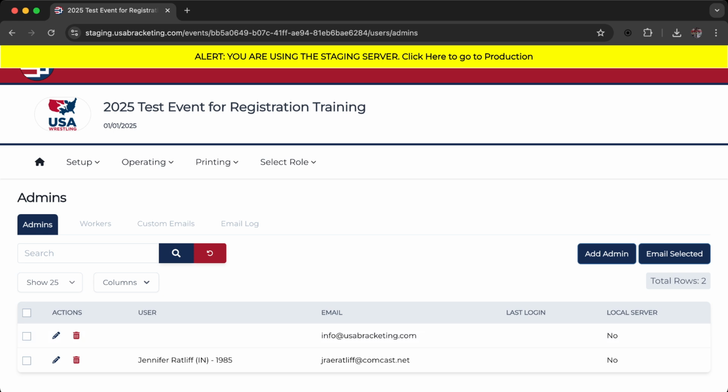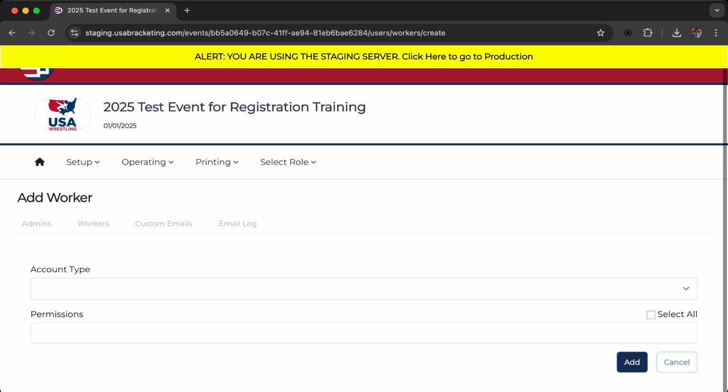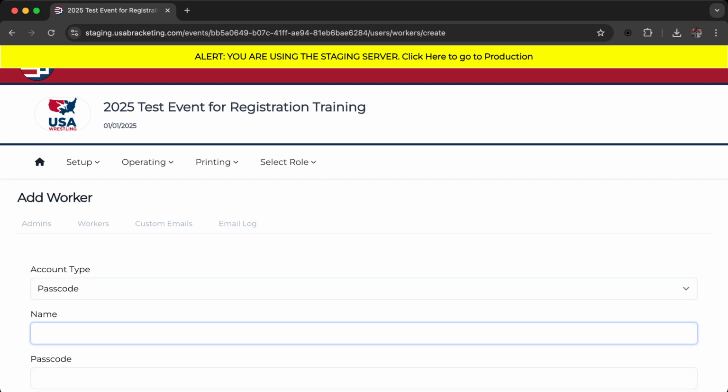Now, from a worker's perspective, I can go in the same spot and go up to my workers tab. Here's where I would add my live workers, or people that could do general work, like with brackets or weigh-ins or any of the stuff that I wanted to work on. So I can add a worker. If I was adding a worker for my live scorer, I would add a passcode and we just call it live scorer.